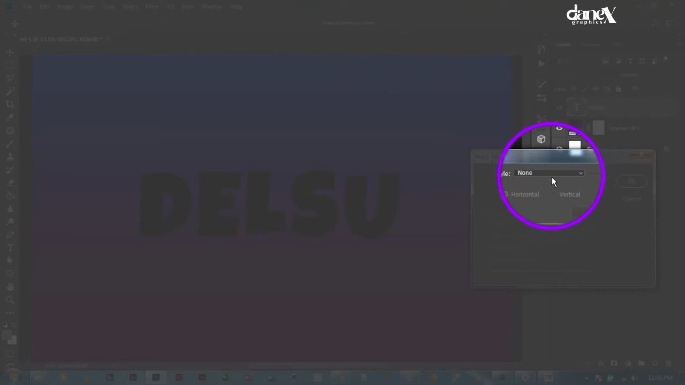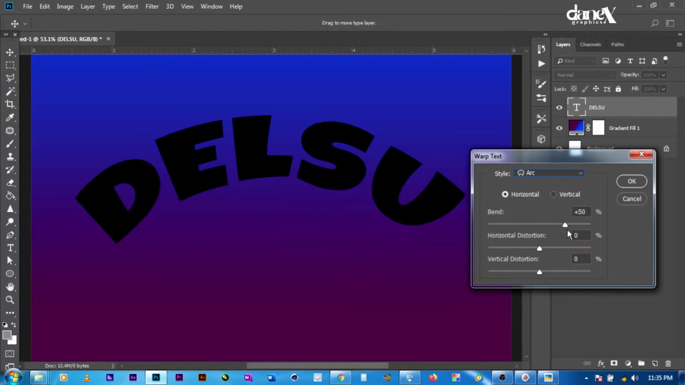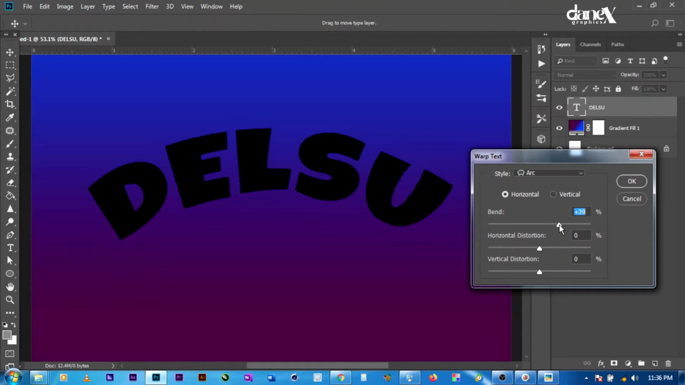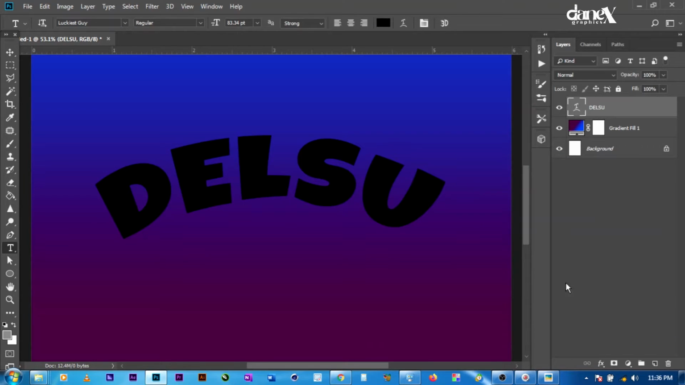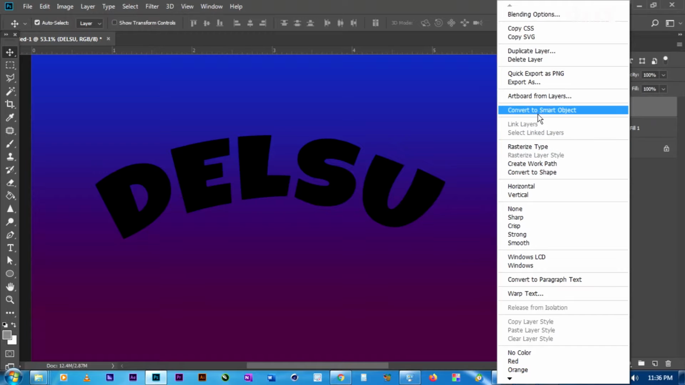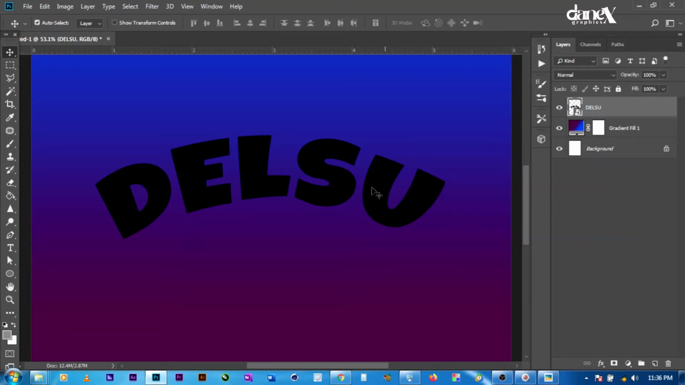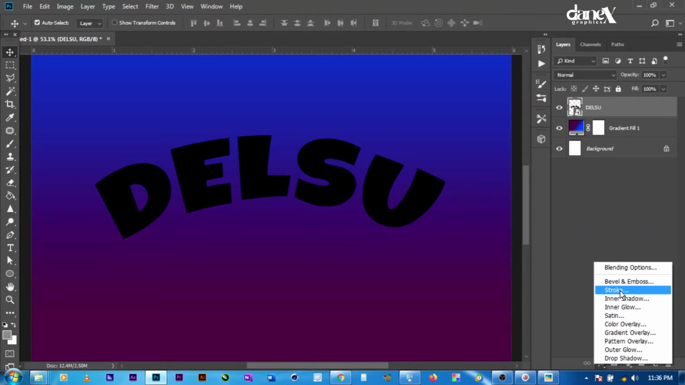Now let us pop the text by clicking on this button here. Click on it. Then change the style to arc. Then reduce the bend a little. Reduce it. Okay. Take your OK. Now the next thing we do now is to convert this entire layer to a smart object because we want to work non-destructively.